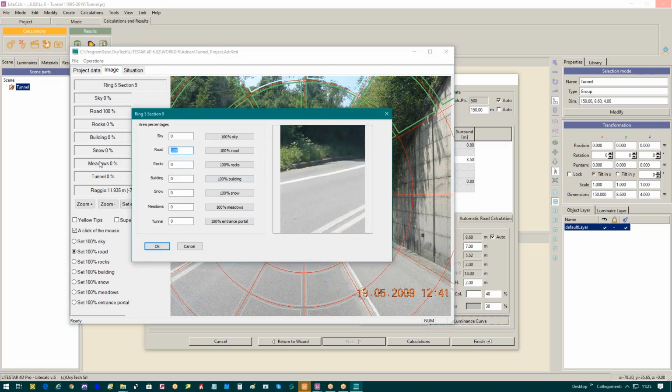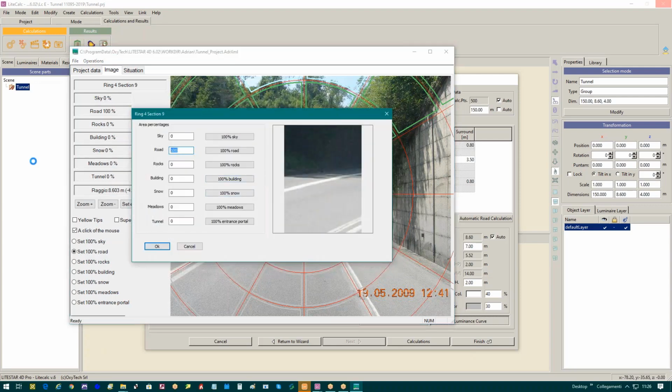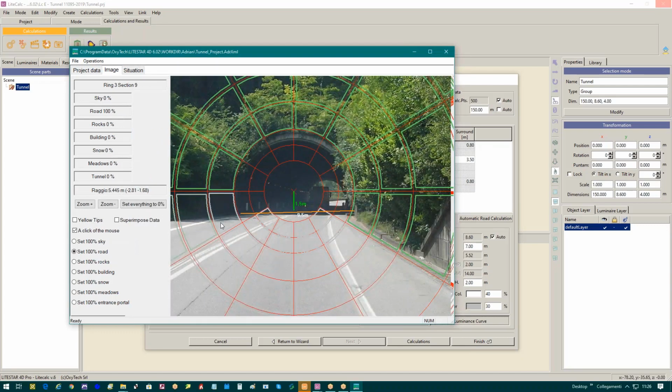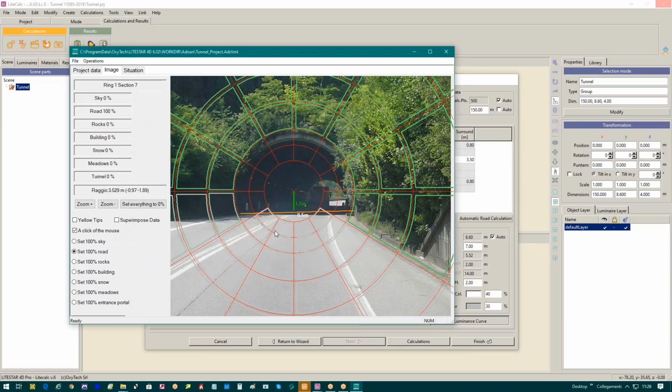Values, 75, 25, and in this case it is a little bit more. It is meadows, let's say 35, and road 65. Then we are here, we can define the portal, so the entrance of the tunnel.